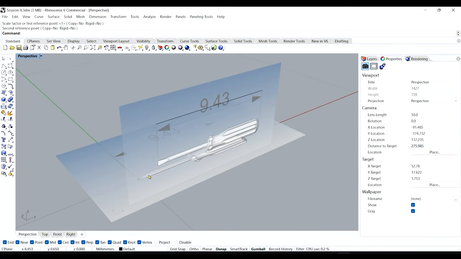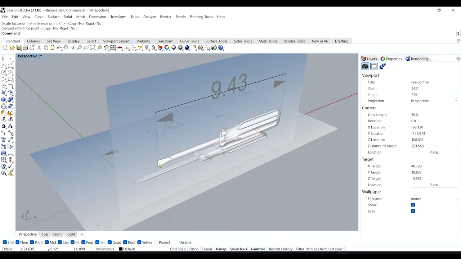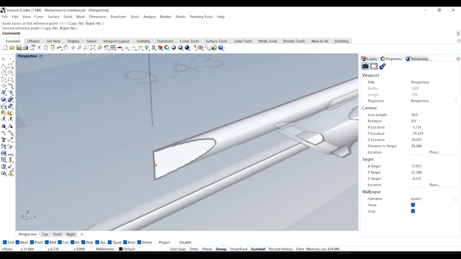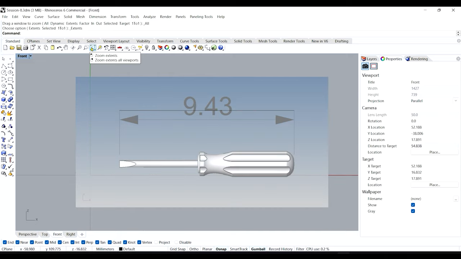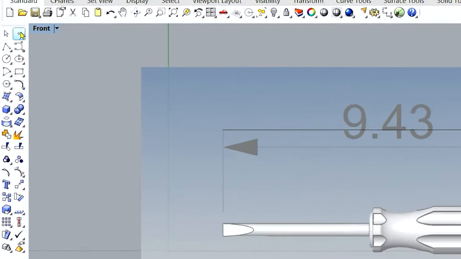Let's see in the perspective. Yes, almost similar. Now you will see I will move this from this center tip to the origin so it will fit right in. Let's go back to the front view again. Same way, let's bring it to zoom extent.